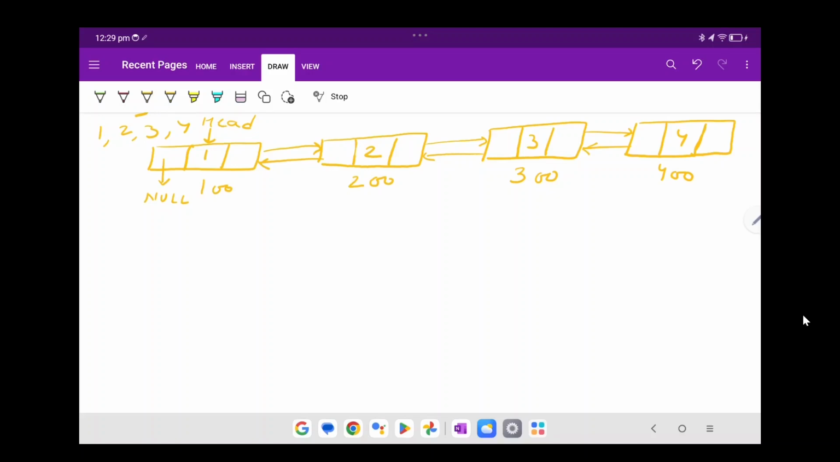This is the next of the first node, so the next is 200, and this is the previous, the address of the previous node, so this is 100. Similarly, the next address is 300, its previous is 200, next is 400, and the previous node address is 300, and the last one is null.